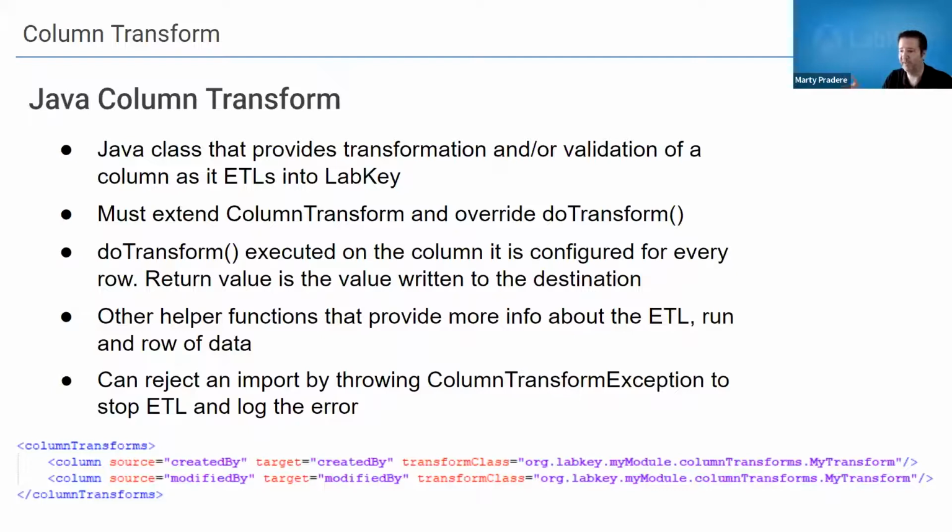It does have other helper functions there that will allow you to get access to the rest of the row, and ETL information about that particular run. So you can do quite a bit of transformation in these Java column transform classes. You can also do some validation there. We don't have warnings or anything like that, it's kind of go or no go, but you can throw a ColumnTransformException in this class. If you see something that doesn't meet your validation, that will stop the ETL and log that in the pipeline log, and that will make an extra layer of validation there.